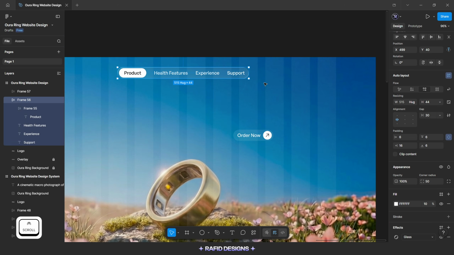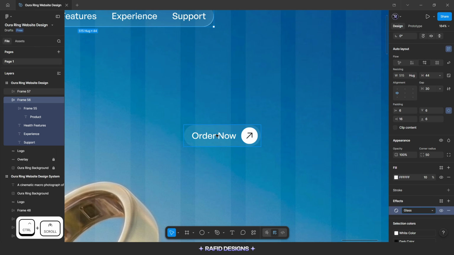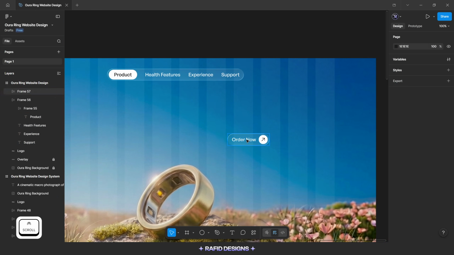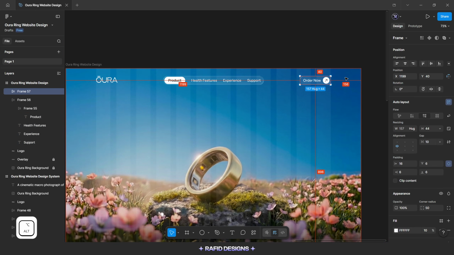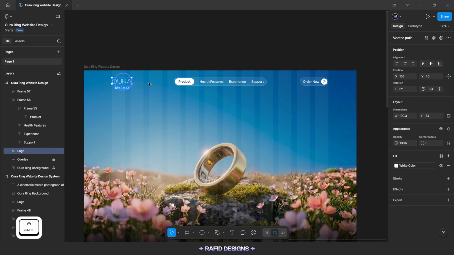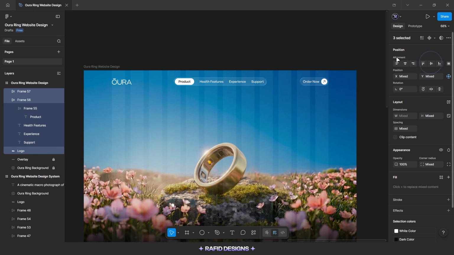and I'm going to copy this glass effect from this header menu. So I just copy it and paste it to this order now frame, and I'm going to place it here in the top right side, and I'm going to add top spacing of 40 pixel. Now select all of them, make the alignment vertical center, and I'll group them.